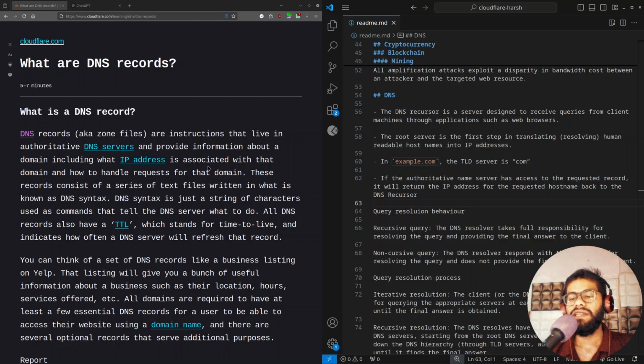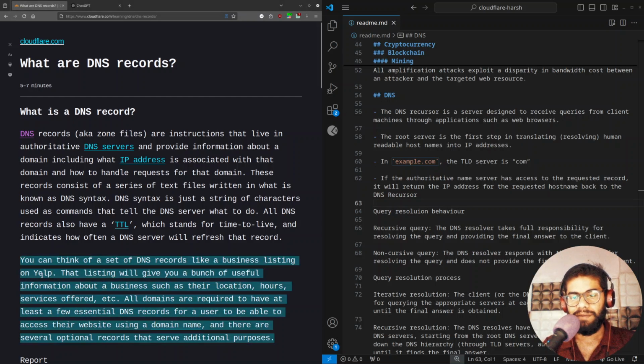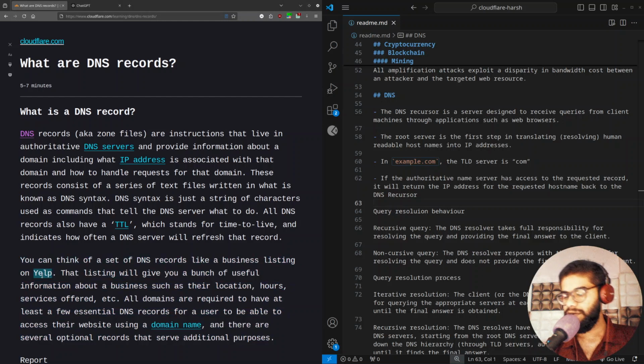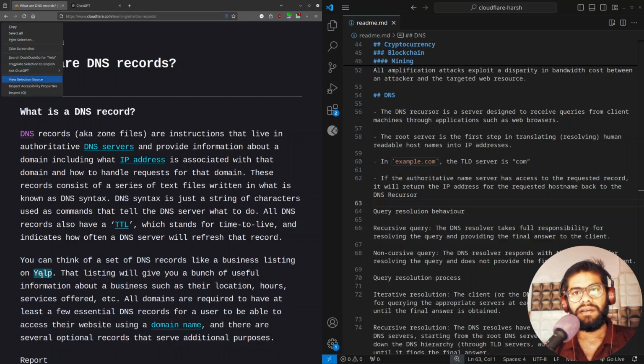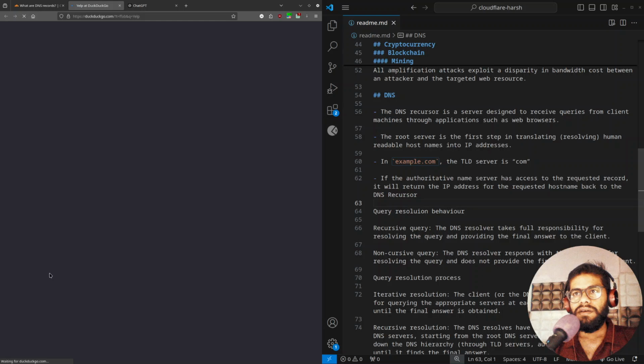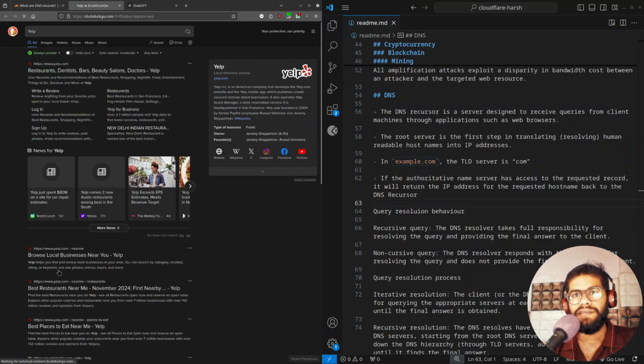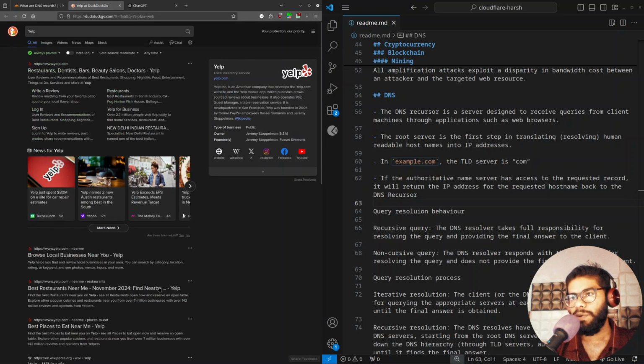Okay, you can think of a DNS record like a business listing on Yelp. And what is Yelp? I think it might be a social platform or a business web. Western society must be familiar with Yelp, which covers restaurants, dentists, bars, beauty salons, doctors. It is a local directory service, just like Just Dial in India.